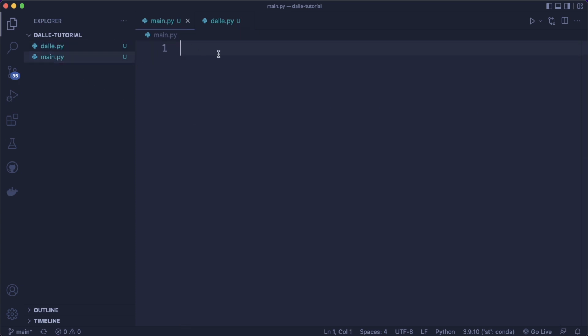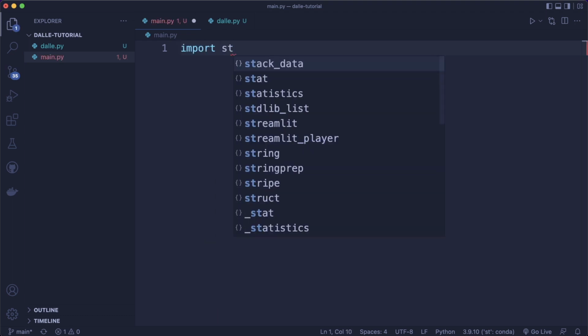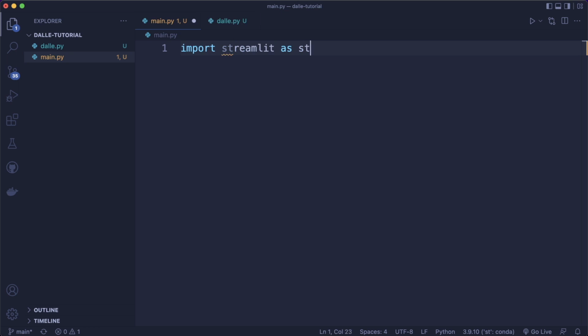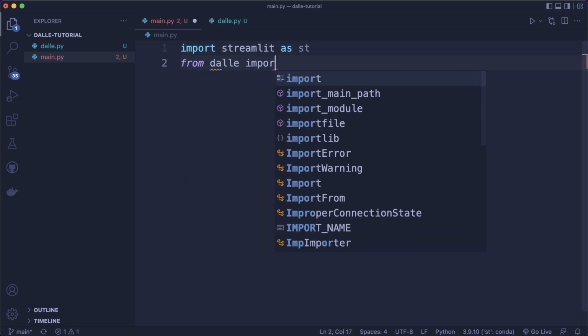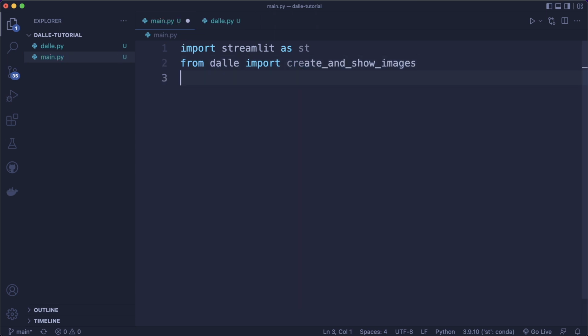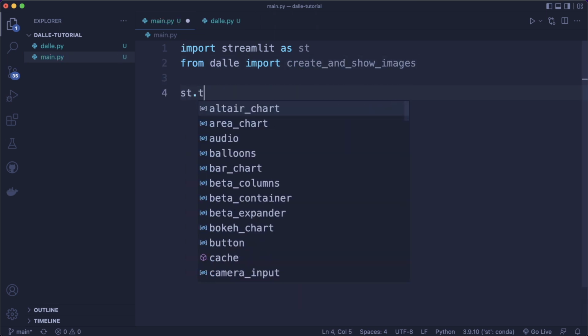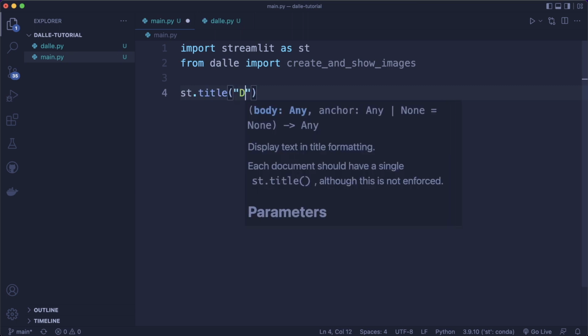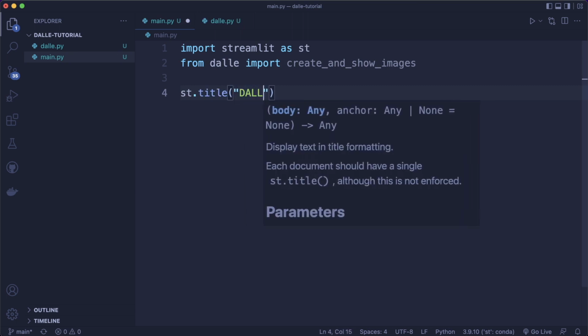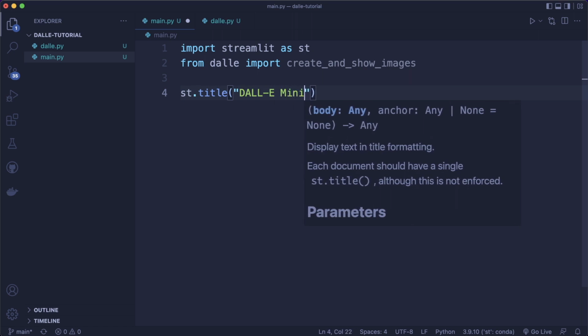So now we can go back to the main file, and here we implement our main app. So here again we say import streamlit as st. Then we also want to say from dalle we import the helper function, create and show images. Then we give our app a title. So we say streamlit.title, and we call this DALL-E Mini.